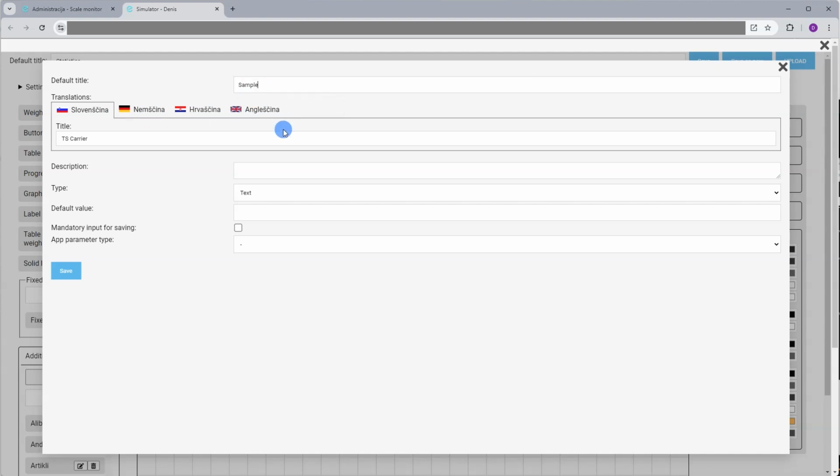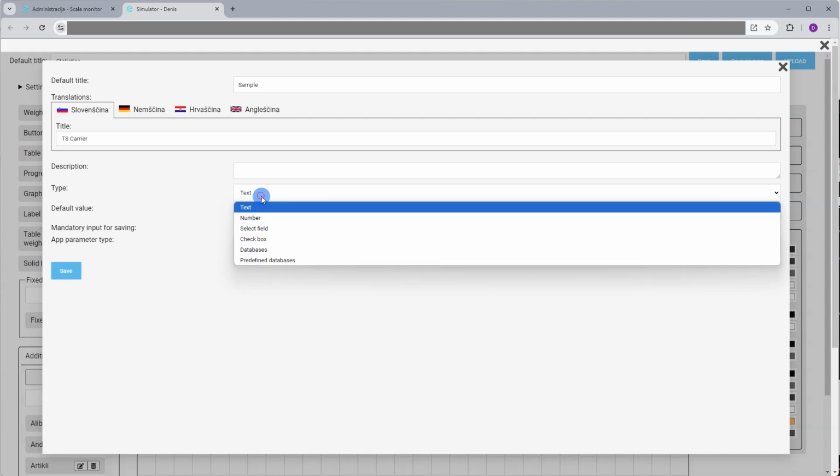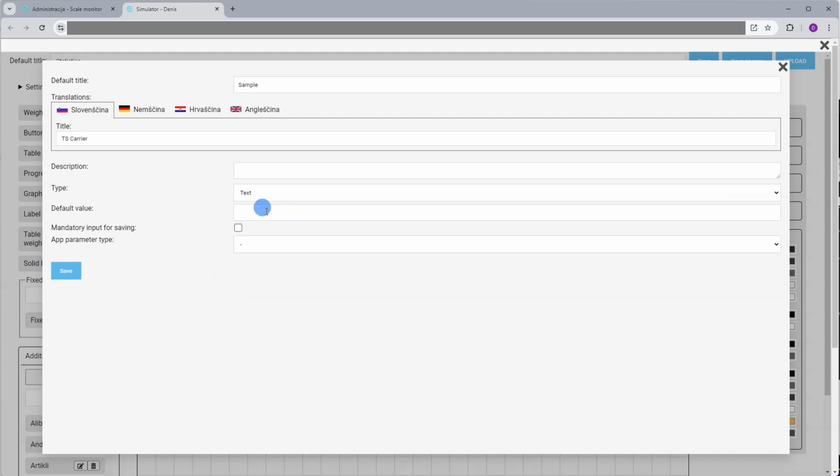Here you can add different translations for different languages. You can also add a description, but in our case it's not needed. And the next important thing is that we will select the type of text. This means that we will be able to enter into this field any alphanumeric character.